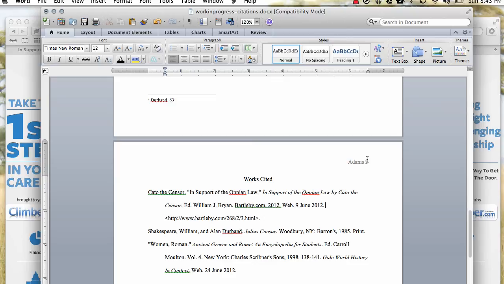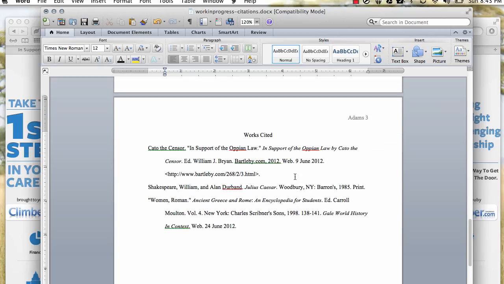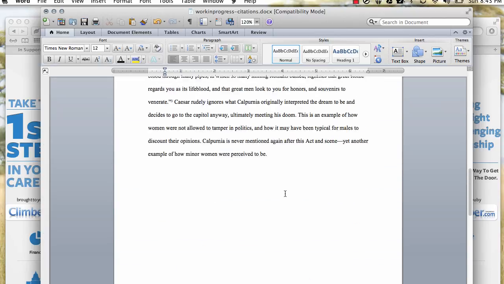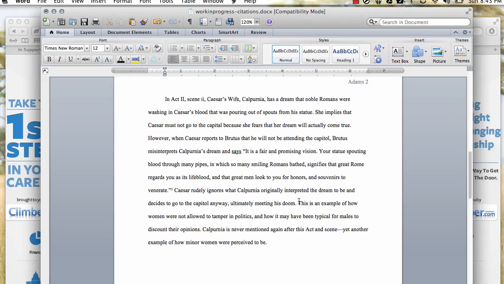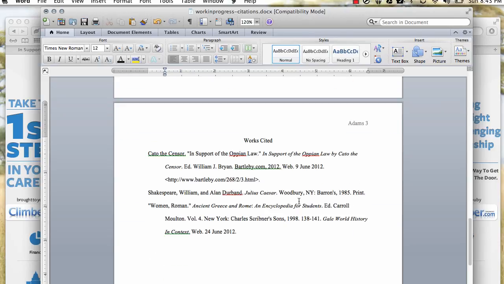And again, this page should be numbered, and this page should be a part of your actual research paper. It should be the very last page, so that your page numbers continue and all of the page numbering is correct. And that's pretty much it for your research paper.